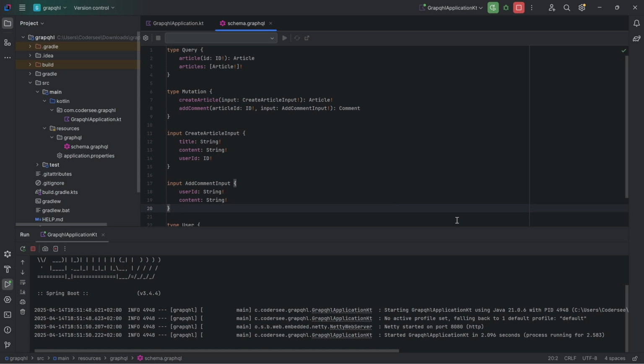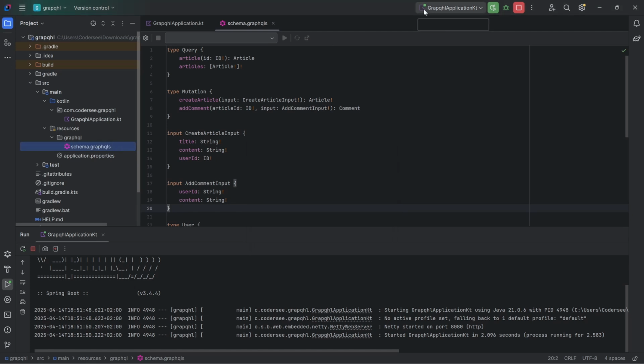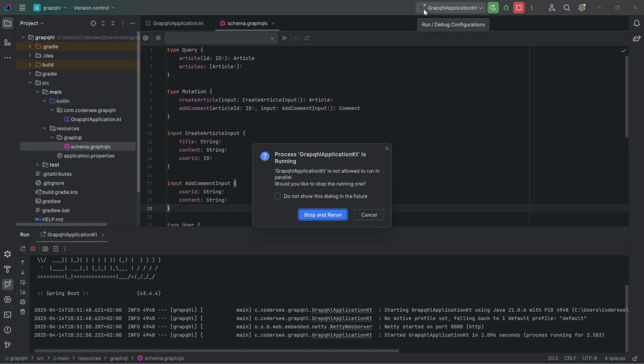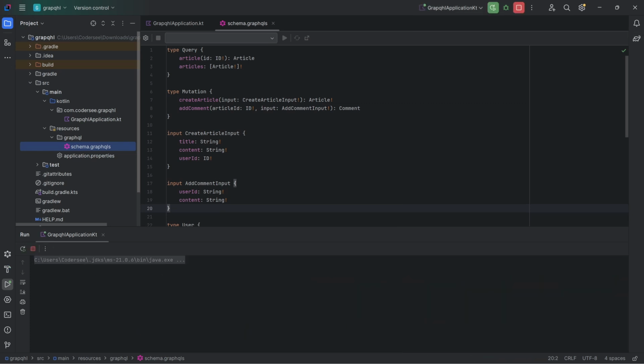And basically you can see that nothing happened because of one issue. The file should be called schema.graphqls instead. So now when I rerun the application, Shift plus F10 for example on Windows as the shortcut, let's wait for a second.